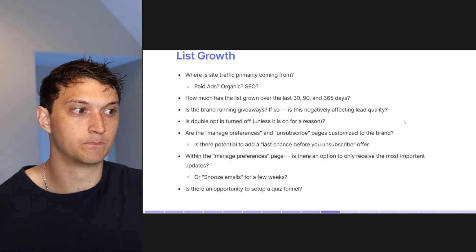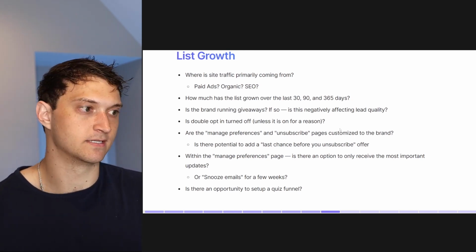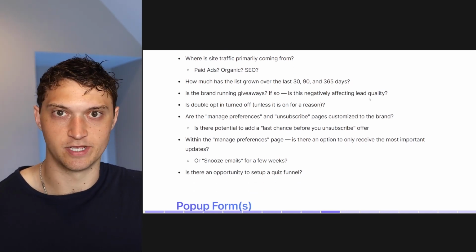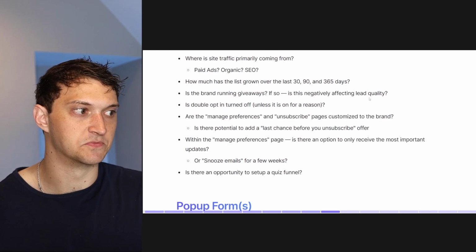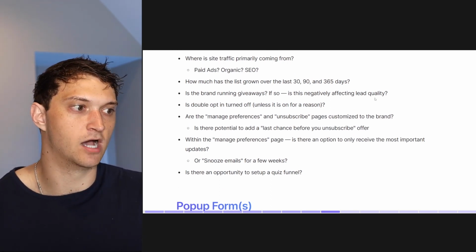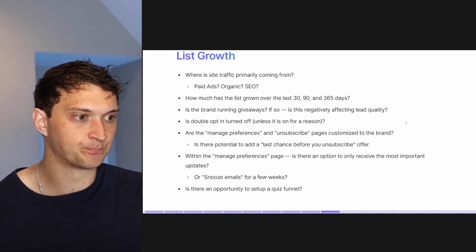And so you want to positively reinforce that type of behavior. Double opt-in, we always want to turn that off, as I said before, unless it's for a specific reason. It's just going to lead to a certain percentage of people dropping off and not making it onto your list.